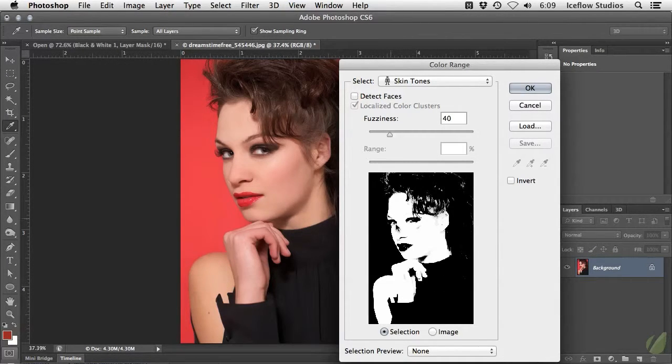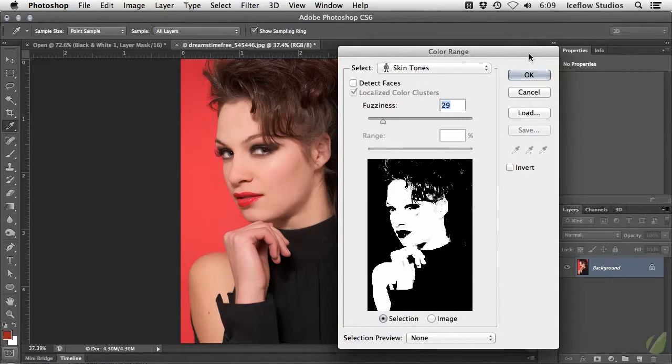And if that's not enough, if you're only looking to select skin tones on your subject's face, there's also a Detect Faces checkbox. But if you want my honest opinion, it doesn't always do the best job at detecting faces. Stick with just the skin tones option and exclude what you don't want once the selection has been made.